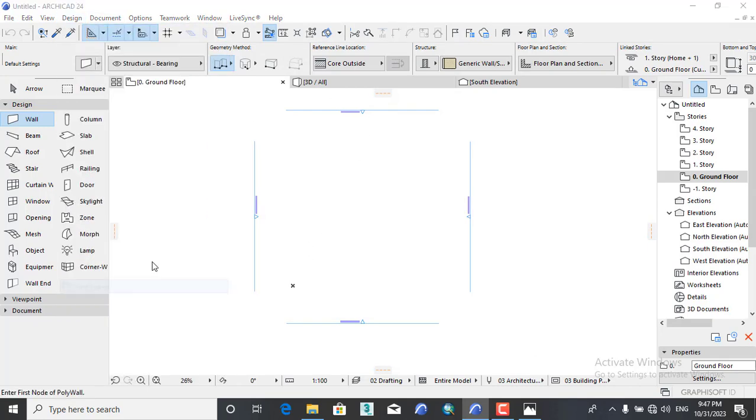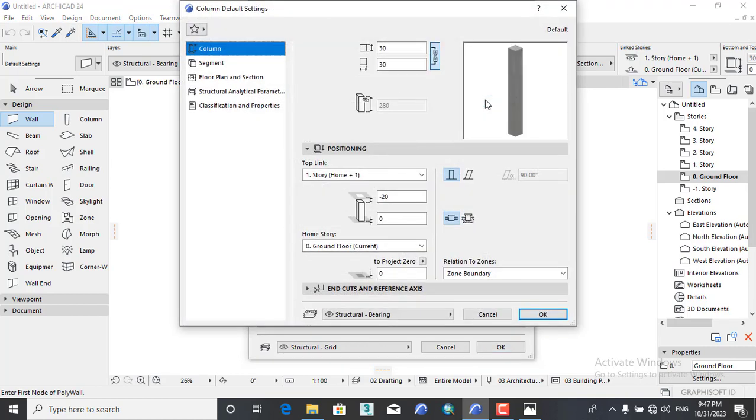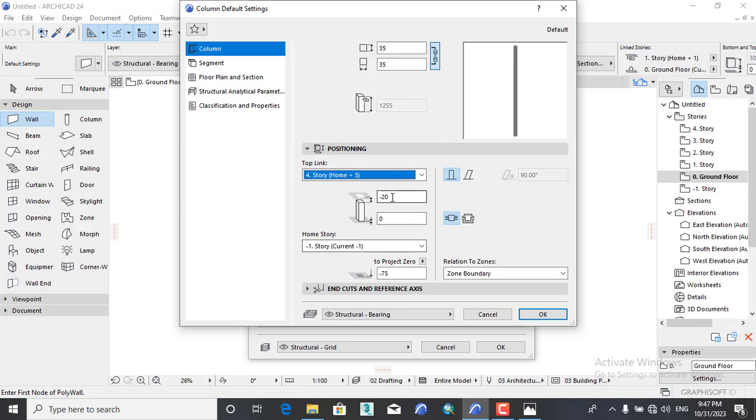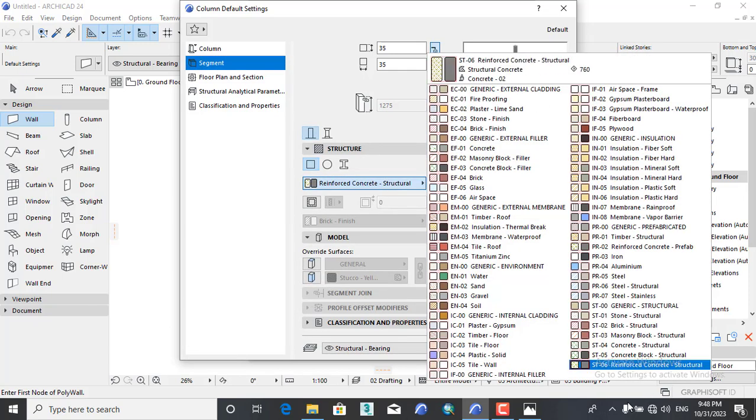Then come to the grid system, take this one and modify from here, put 35 from here, and then set the position of the column here. For example, the column should start from here and reach to the fourth story. It's okay, and put 0 here, because I want my column to connect to every story. There is no distance between the column and my stories. So come here and specify the material for your column, reinforced concrete structure. It's okay for my project.